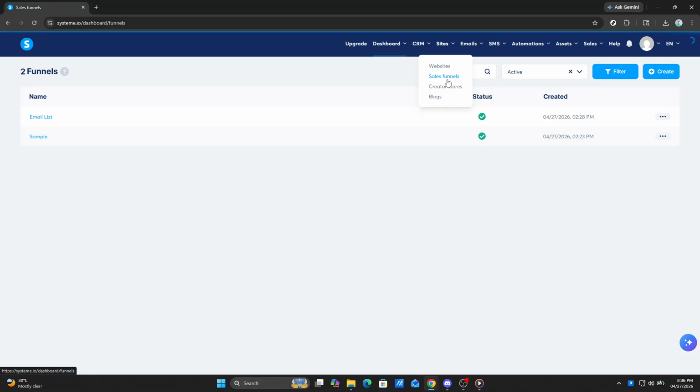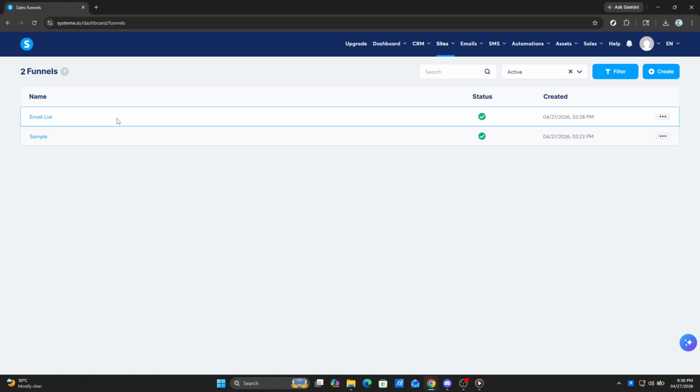Now, you should see a list of all your funnels. Browse through this list to locate the specific funnel you want to share. If you have a lot of funnels, you might find it helpful to use the search feature to quickly locate the one you need. Next, once you've found the funnel you wish to share, look for the three dots located next to the funnel's name.